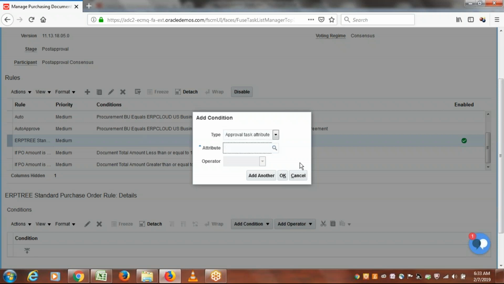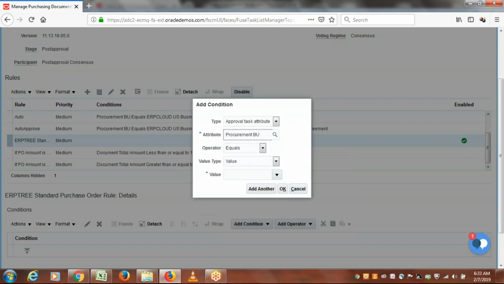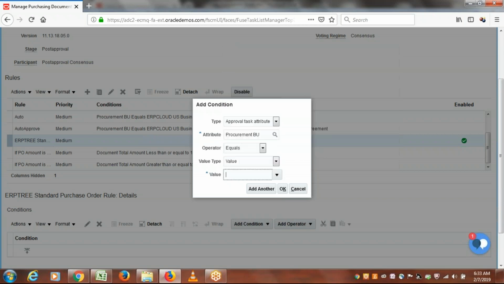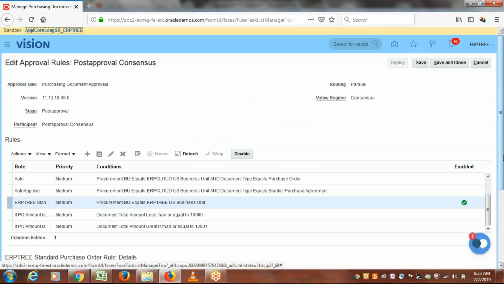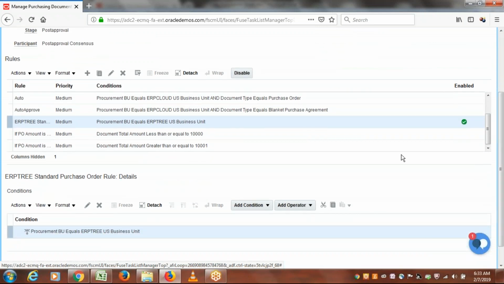So for attribute, you can select procurement business unit. Okay, procurement BU. If procurement business unit is equal to ERP3 US business unit, okay, now you can say auto approve. In that case, for any type of document, the system will approve automatically, but we may have a specific requirement that it has to approve automatically only if the document type is standard purchase order. We'll just go and add one more condition.